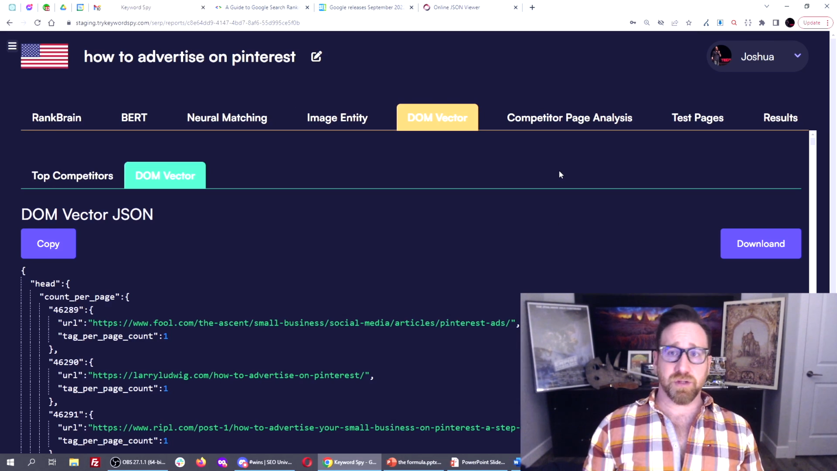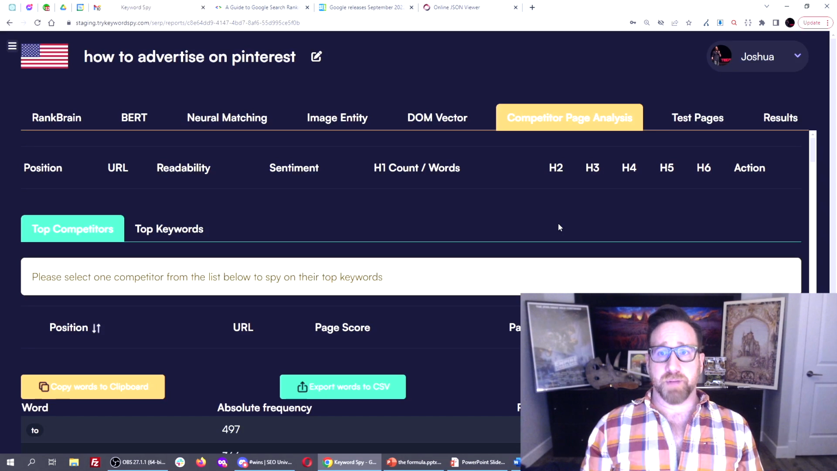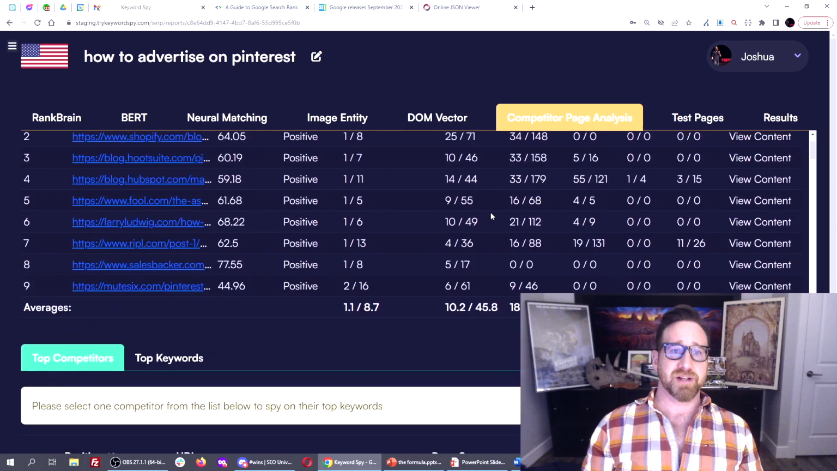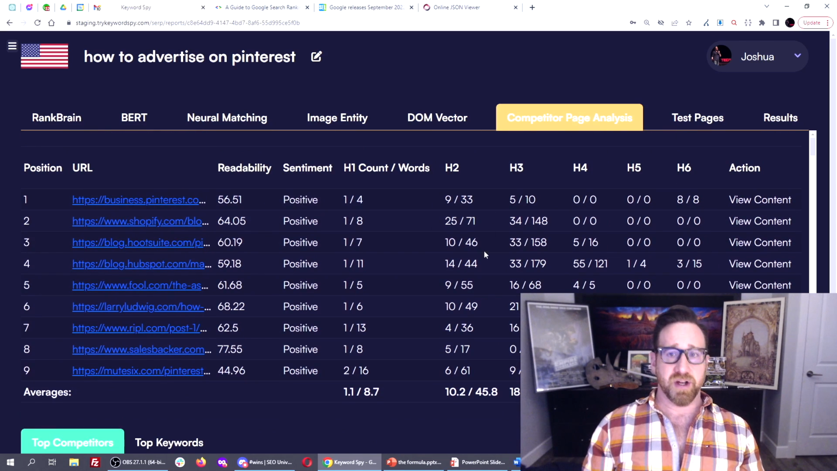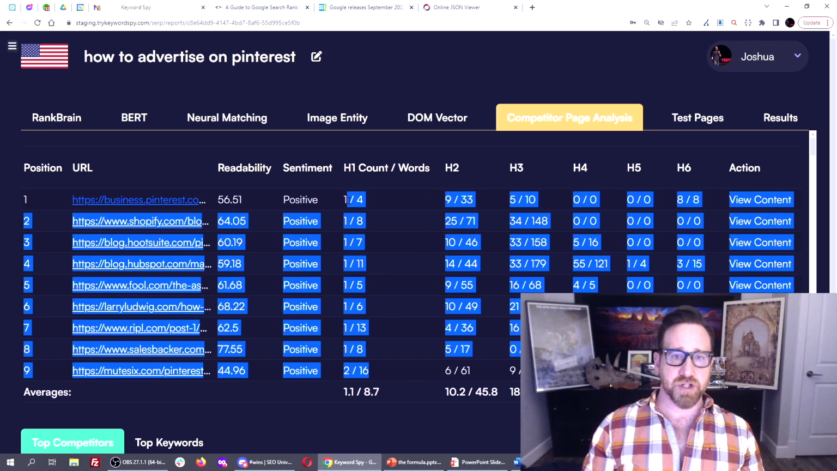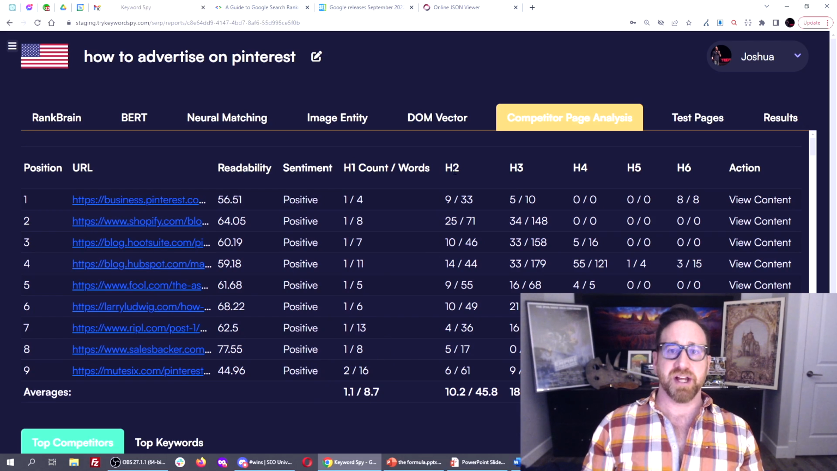And then the two last ones, the competitor page analysis, which I've shown you a little bit already in other tutorials previously. Here is the snapshot of what everyone is using in terms of the count on the words. Here's the number of H1s they're using on the page, so you know how many H1s you want to use on average. And here's the number of H2s you want to use on average. You want to use 10 H2s on average with an average of 45 words, 18 H3s, 10 H4s.